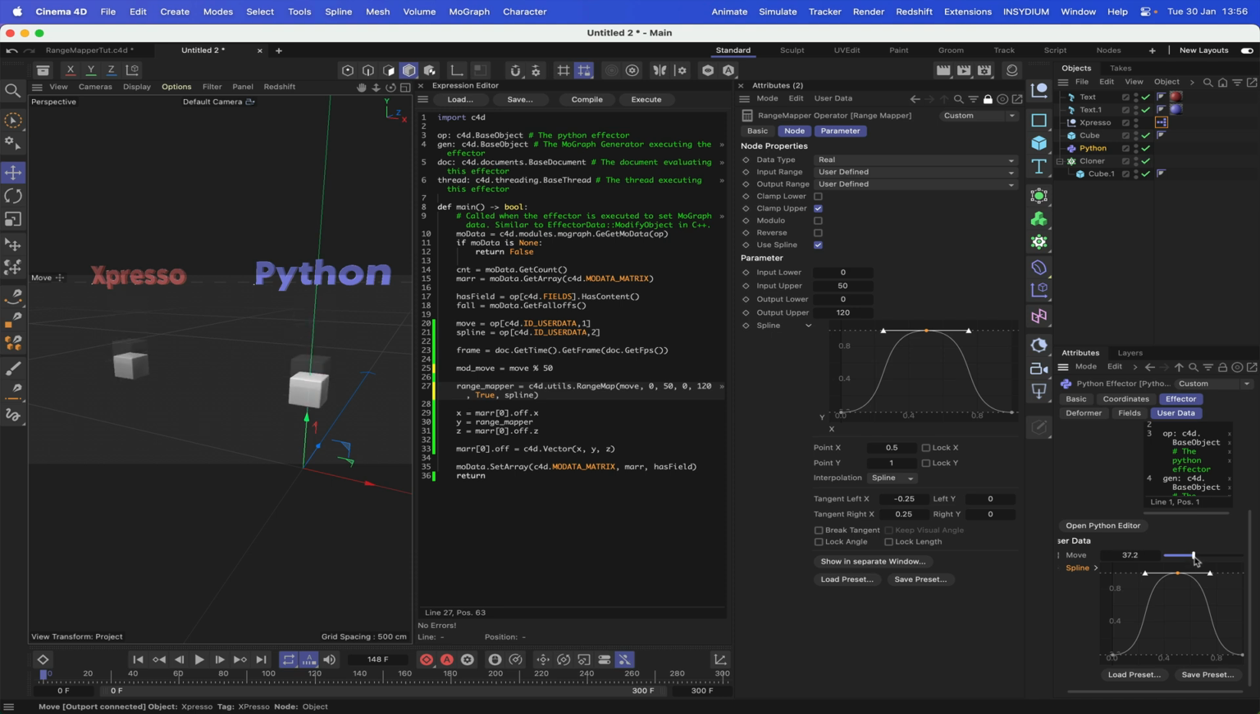Let's see what happens. So when we get above 50, yeah, it stops. It's doing exactly the right thing. Okay, so we've got it that far.